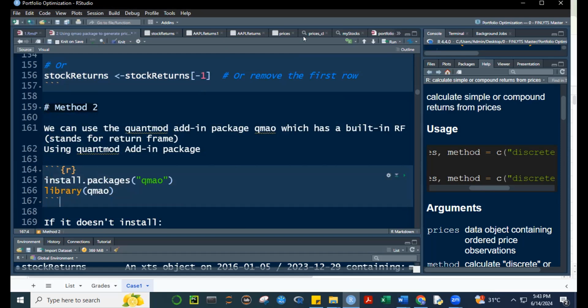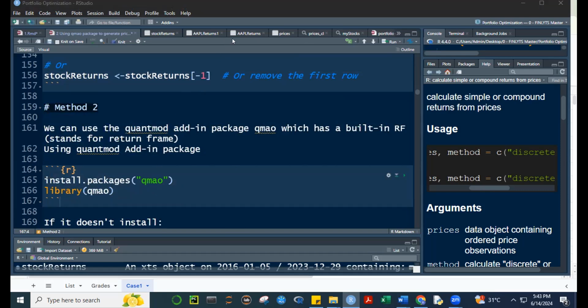Okay, quick, because we're running out of time, class. Quick feedback, please, if you were able to run qmao, quantmod add-ons. Okay, good, Jennifer. Thank you. How about the others? Okay, good. So anybody experiencing some difficulty with loading qmao?